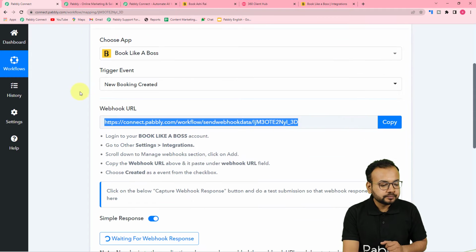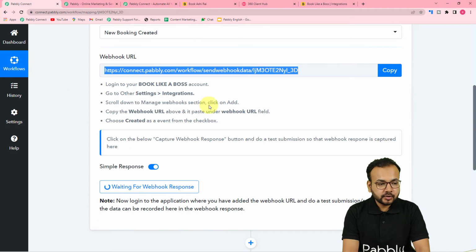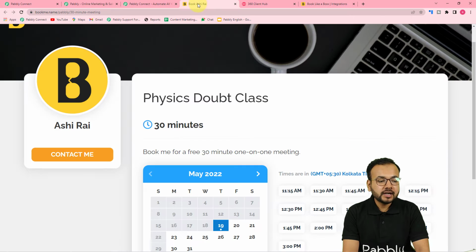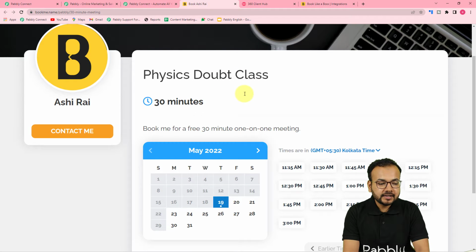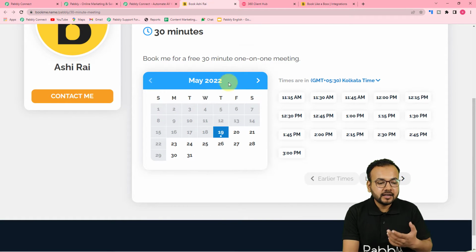Let me show you. To do the test booking, you need to reach the booking page that you have created. So guys, I have created this booking page for a teacher who wants to take bookings from his students for a doubt class session. It is showing physics doubt class session as the title, and here a calendar is attached.